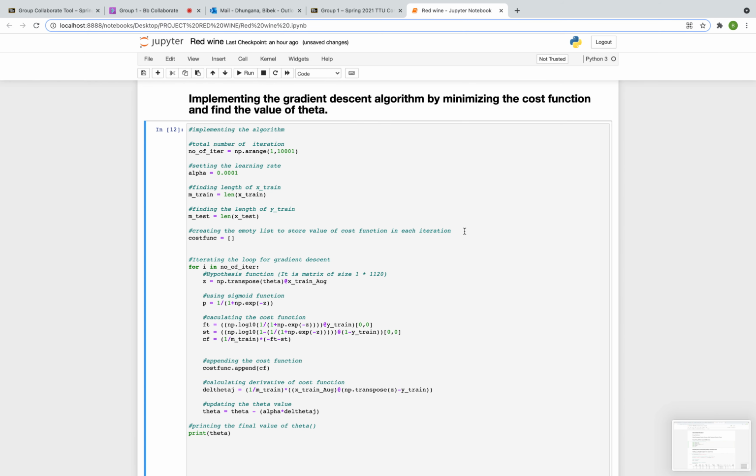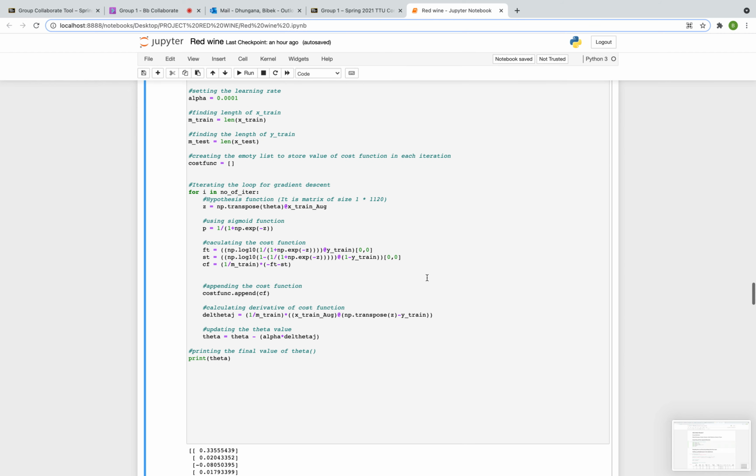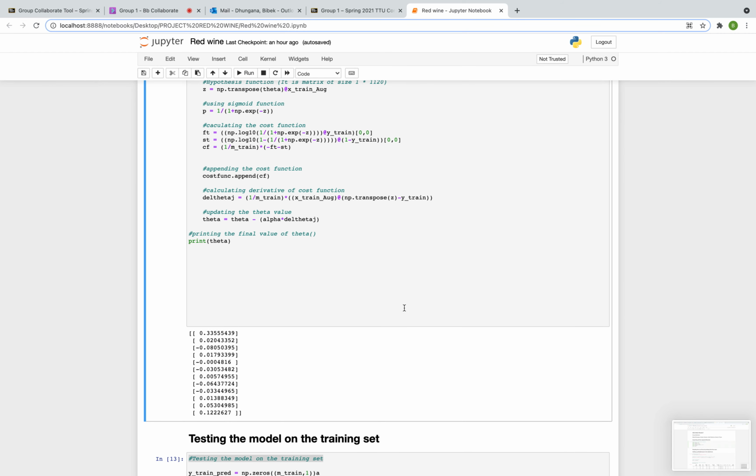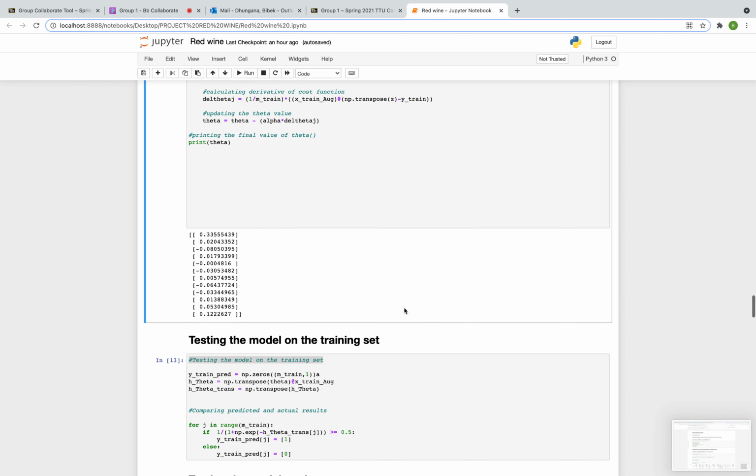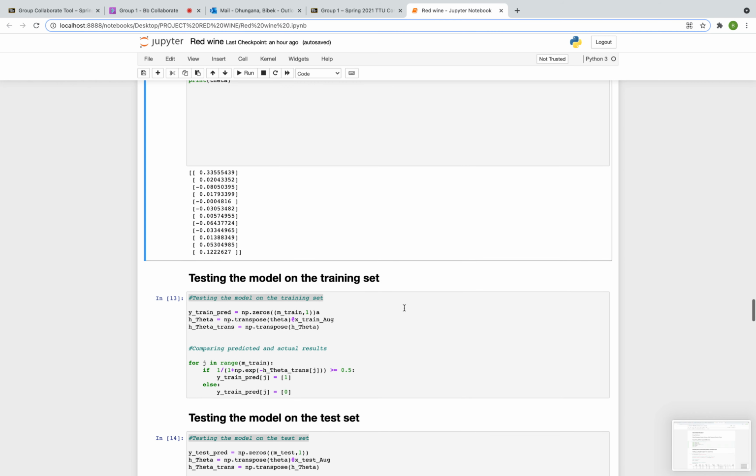Next thing we're going to do is implement the gradient descent algorithm by minimizing the cost function and find the value of theta. So the first thing we have to do is put the total number of iterations, and we have to put a 1 in front of it, and then an extra 1 after it to make sure that it includes the entire data set that we want. And then if you go down a little bit, we use different functions. We use a cost function with the different equations, and then we end up putting theta to get our solution.